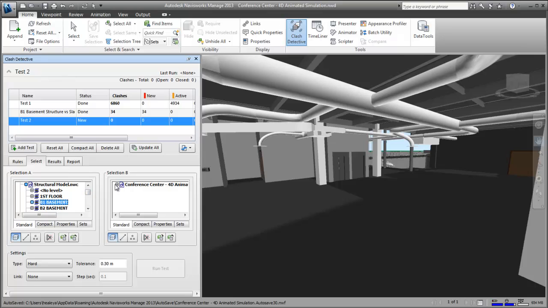I'll make my selection and leave the rules as before, but this time I'm going to change some of the selection settings. First off, I'll set the tolerance a bit lower, as I want to identify small clashes as well. Next, I'll change the type to clearance. This means the results of the test will display clashes where items come within a specified distance, the tolerance, of each other, which is useful if the model contains any objects that require additional space to be left around them, to allow maintenance for example.